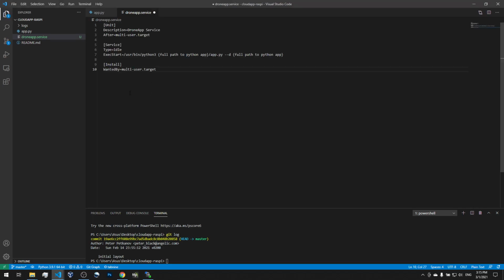Here is pretty basic stuff. The important part is this line. Whenever this service starts, it executes the command from the root: Python and the full path to our application. Now here we will set the directory where it is going to be deployed, something basic like home pi, cloud app raspi app. I think it's something like this. Cloud app raspi app. Okay.